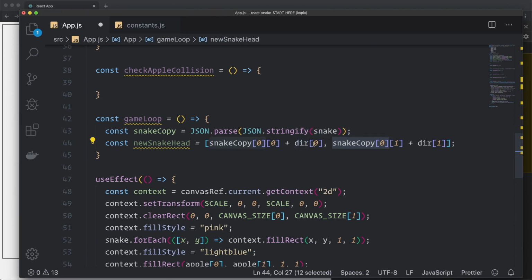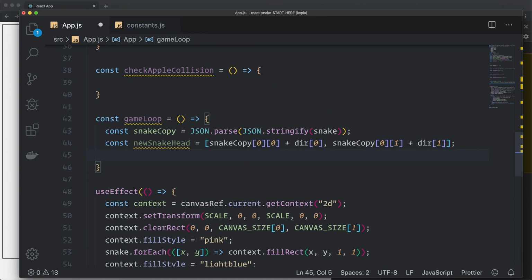And direction is just one array. So the first element is going to represent the X coordinate, and the second one, that's the 1, is going to represent the Y coordinate. So that's why when we add this direction to this one, we get the new value of the snake head. If you don't understand this fully now, I suggest that you pause here and just think about it one extra time so you really understand what's happening here.